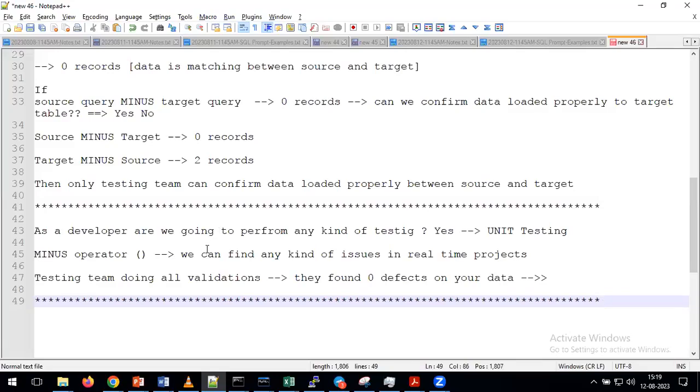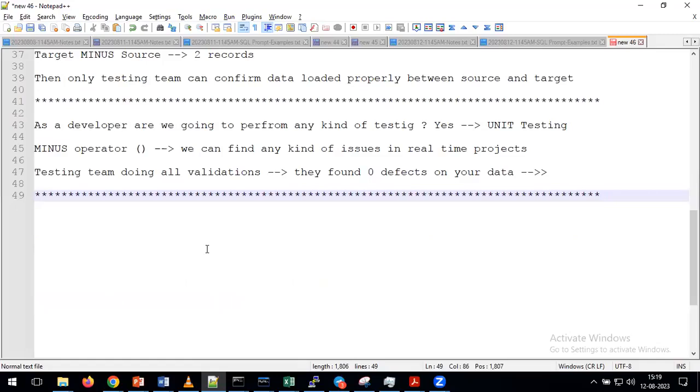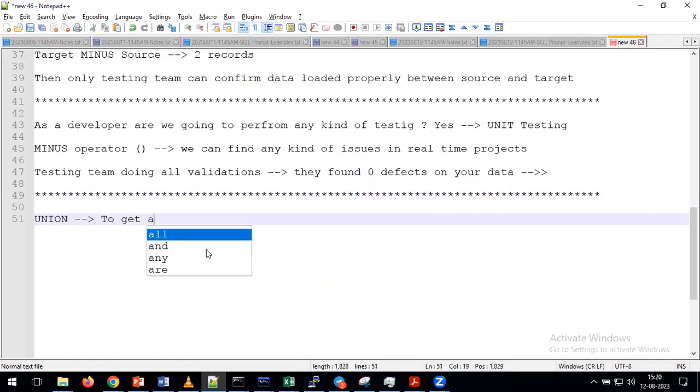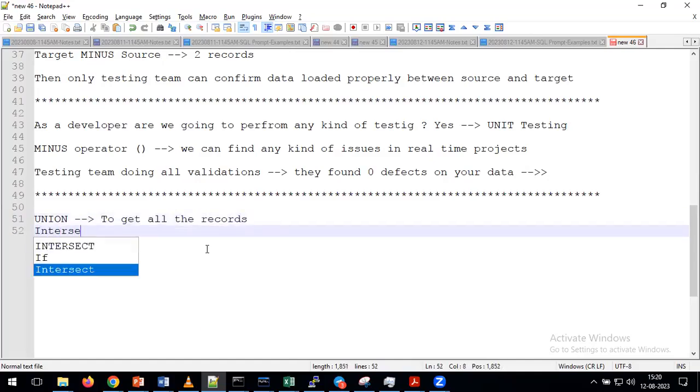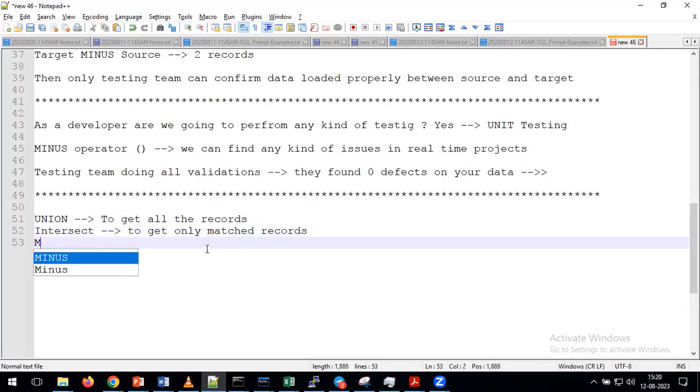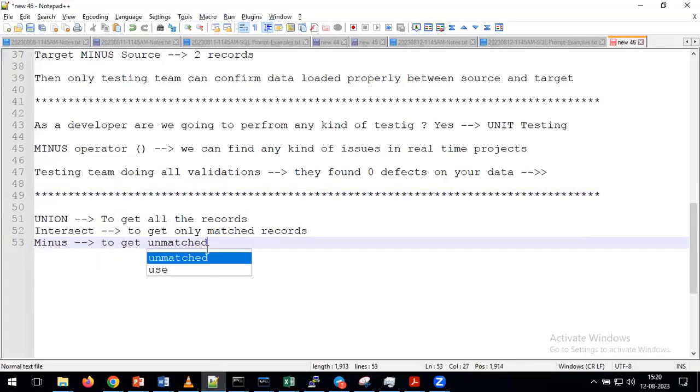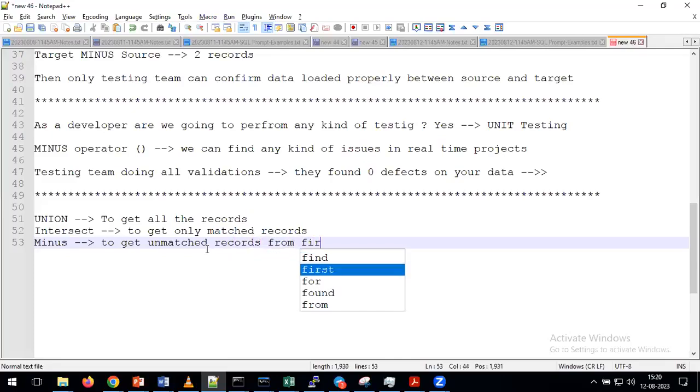Now, finally, what is the purpose of the union operator? In simple words, union is to get all the records. All the records. What about intersect? Match records from both tables. To get matching records. What about minus? Unmatched records from the first table. Unmatched records from only the first table.